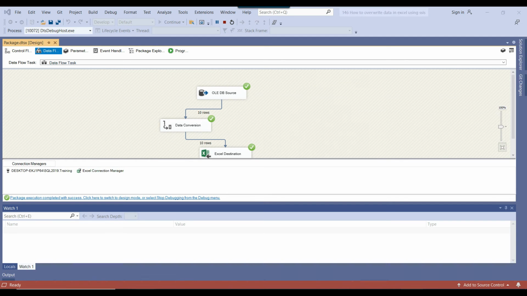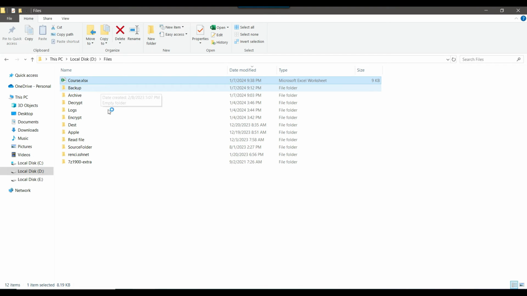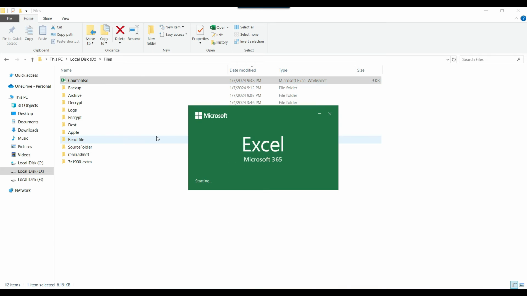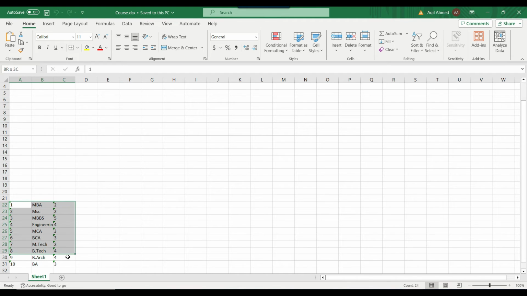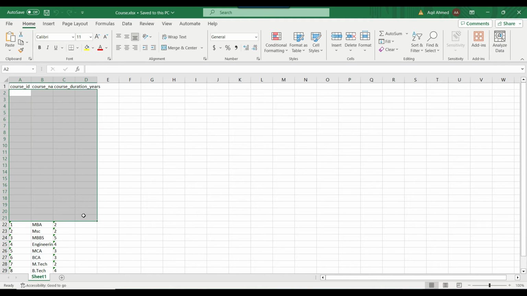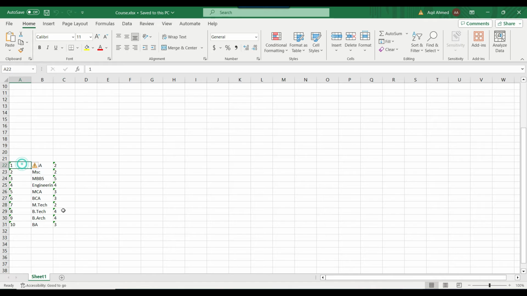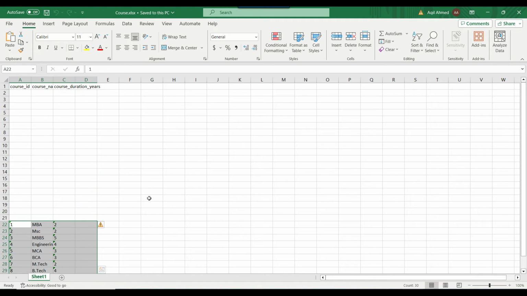So the SSIS package ran fine, and if I show you the Excel file again, this time it just ignored the first 20 records and started inserting the data from the 21st row, because the first line is the header row, so it skipped the first 20 records. So this is behaving strangely. This is not what we want from the SSIS package. We want the fresh data to be exported every time.